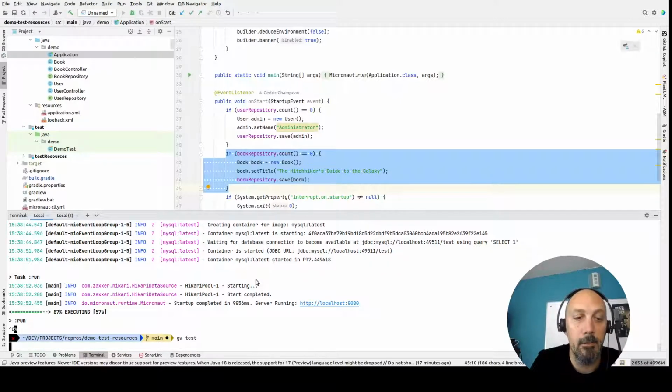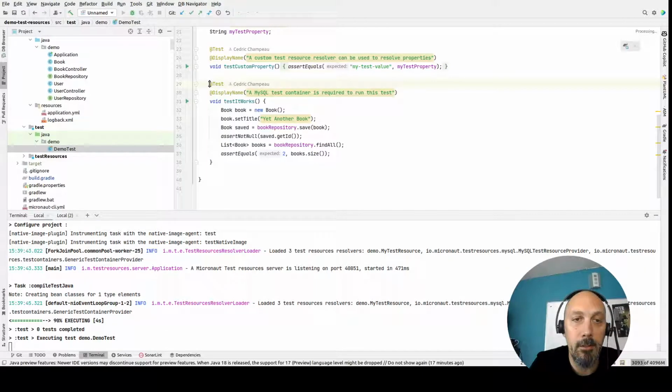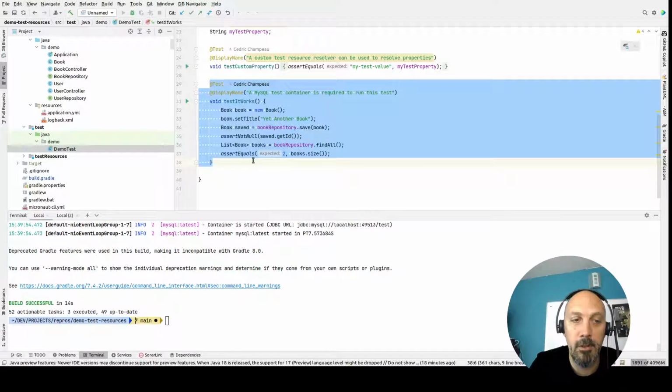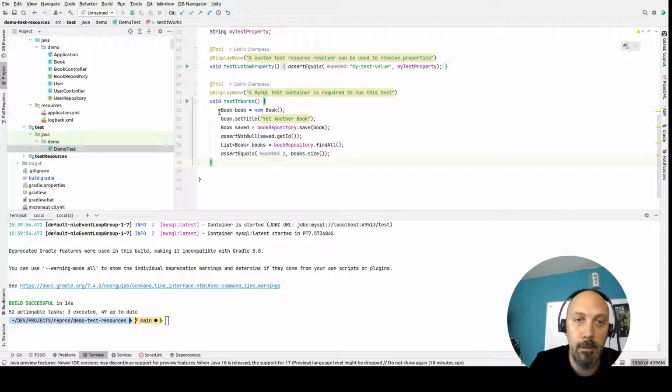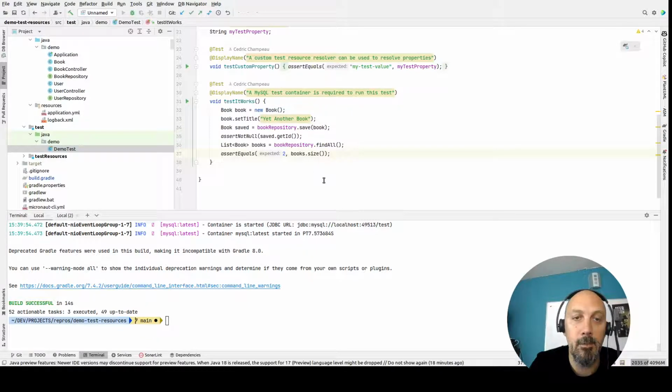So if I run Gradle test, then this test here is going to be executed, and it's going to start a container, and then after 10 seconds, my test should pass because we're going to have the book which is created when we start the application plus the second one that I'm adding here. So we get two books.